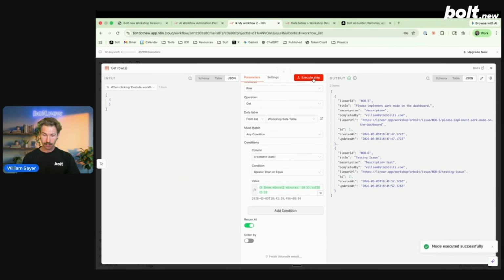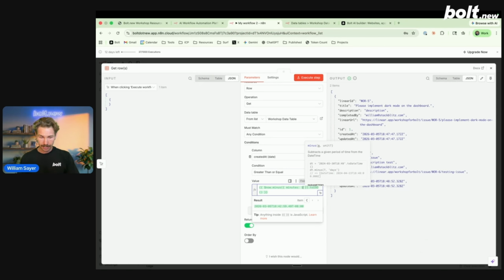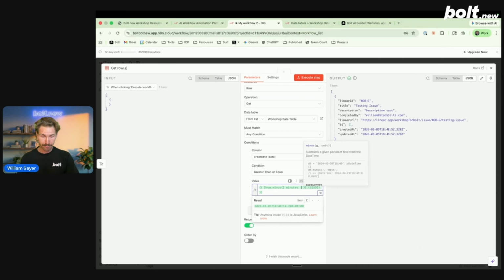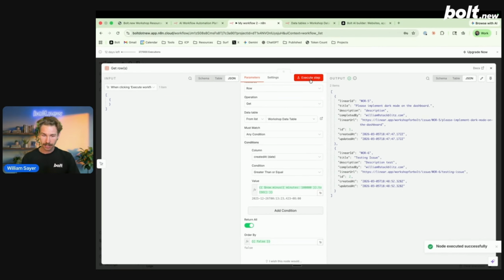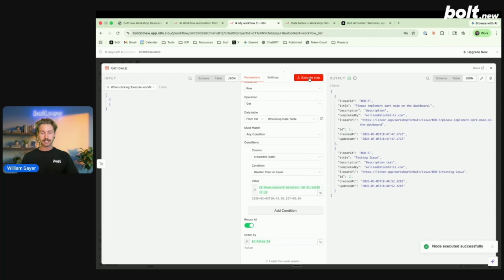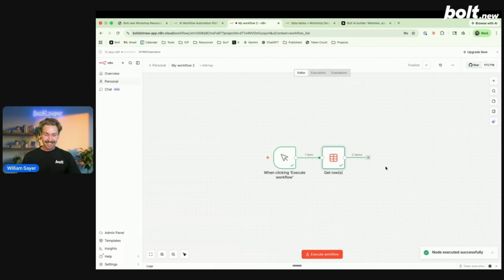Now let's hit execute step. So it looks like 2 items have gone through. So we've got our implement dark mode and we've also got the testing issue. What if we change this minutes down to 5 and we execute the step? There we go. We've only got 1 issue coming through. And if we make this a huge amount of minutes and we execute this step, well, because we've only actually sent through 2 into the database right now, it's only showing 2, but you get the point. Now we're ready for the next step.